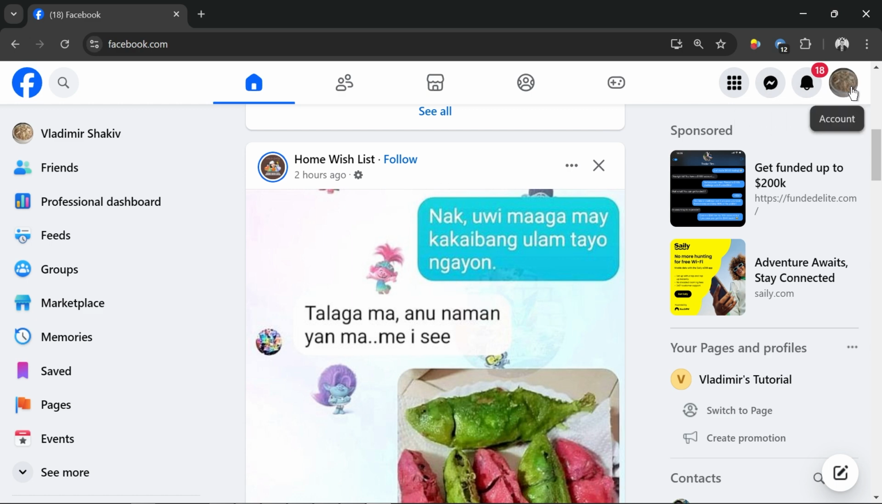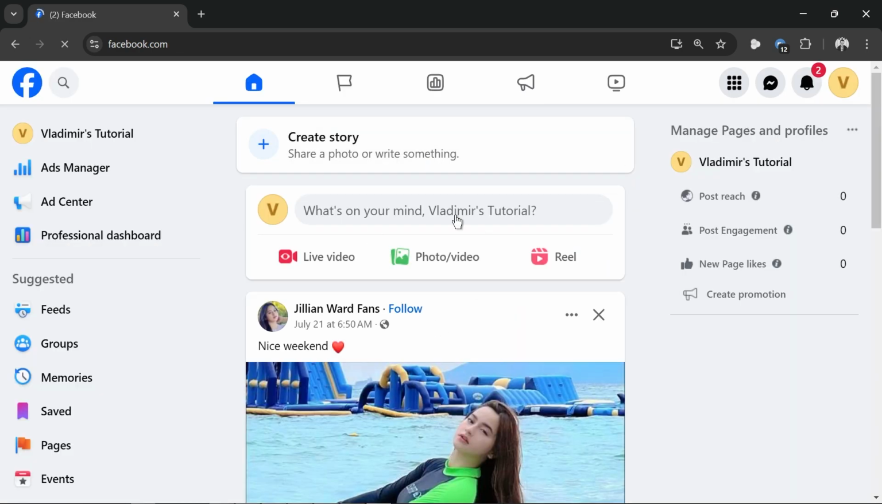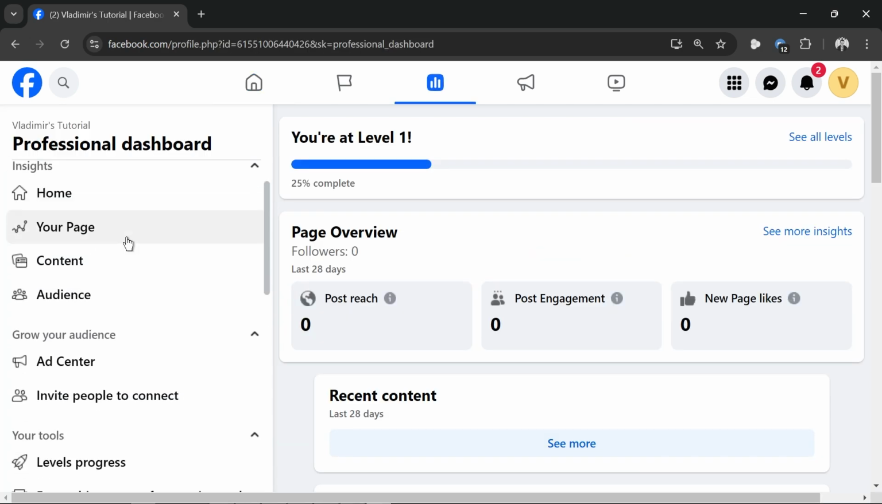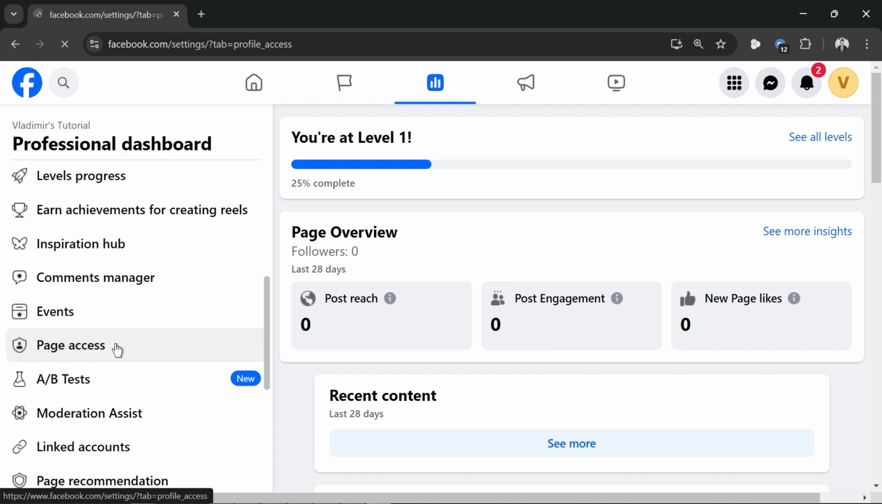First things first, go ahead and click your account and then go ahead and switch to your page. So for example, in my case, this is my page right here. Now, what I can do is just click the professional dashboard here on the left corner, and then you're going to go ahead and look for the option of page access. Go ahead and click this one right here.